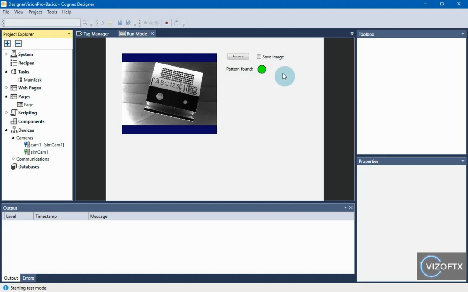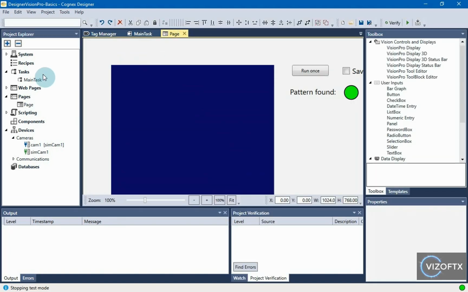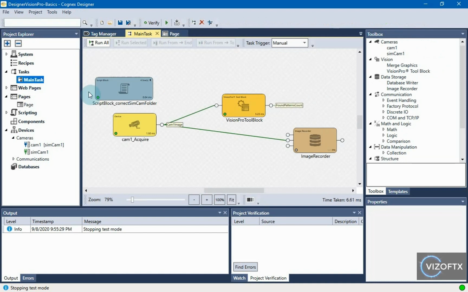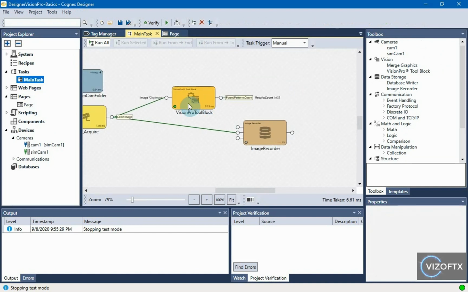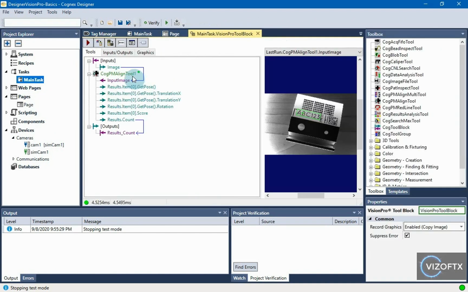Let's display the value of the angle in degrees here to see what rotation the PM Align tool found. So we go back to the main task and into the VisionPro tool block, where we have our PM Align tool, which also returns rotation as a result. We can see that the value is quite small, 0.213. This is because this result is in radians.